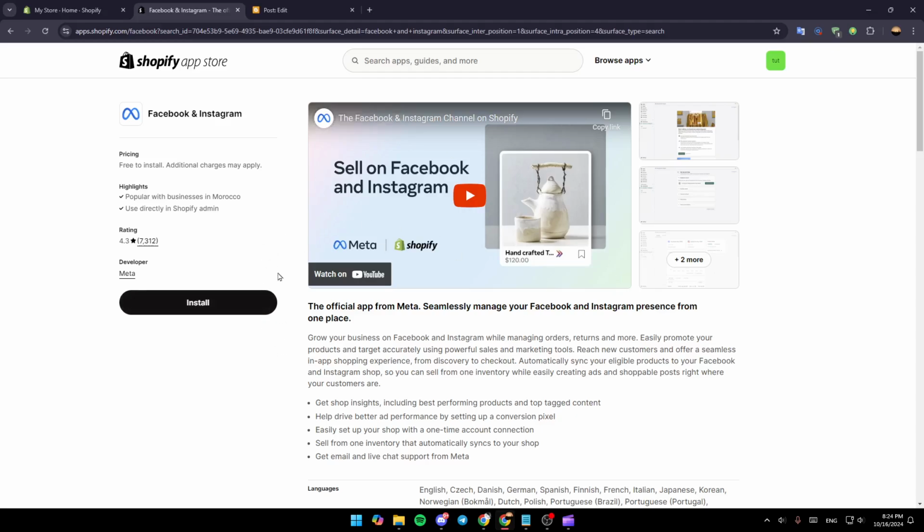So basically, guys, by installing this application, you're going to be able to link your Shopify to your Facebook and Instagram, and then you're going to be able to add your catalog and so on to your Facebook account. So basically, guys, your Shopify and Facebook accounts will be synced with this application.